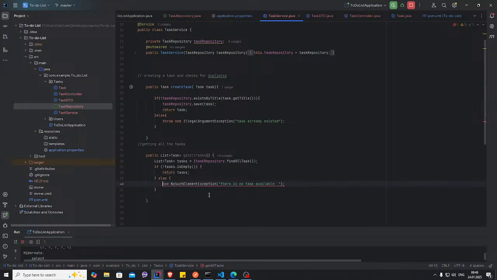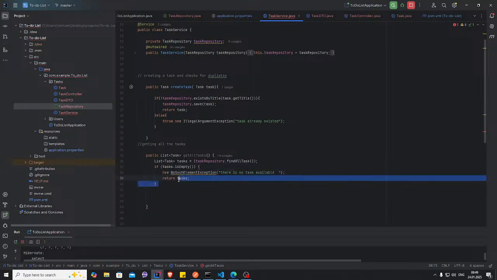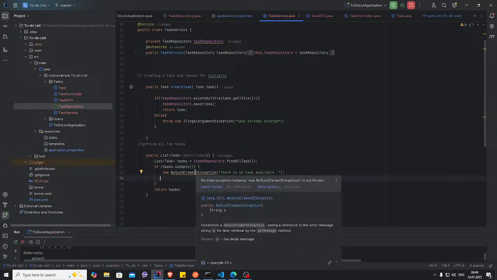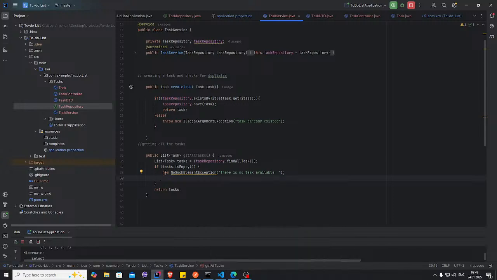First of all, we don't need that to still be an error. So how about this? If it's empty, and if it's not, return the tasks. Way better, right? So it's not thrown, insert throw. Yeah, okay, I'm pretty sure I wrote throw, but never mind.